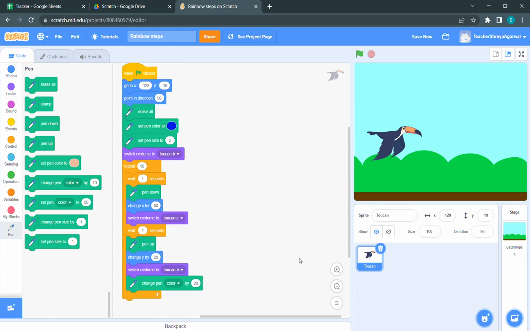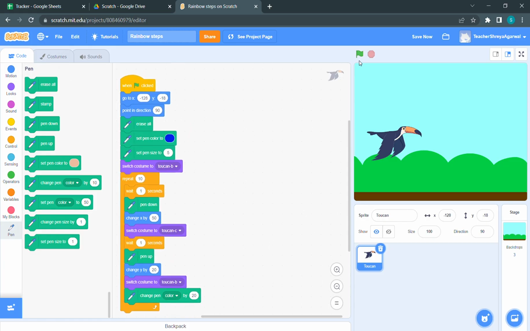Let's run it and let's see how it works. So I'm going on and pressing the green flag now, guys. Okay, so I see that the steps are getting drawn, but I think the bird is a little too big in size. Okay, and I can see after probably 5 steps, we see a repeat of the blue color. So I'm gonna just change this repeat 10 to repeat 5.